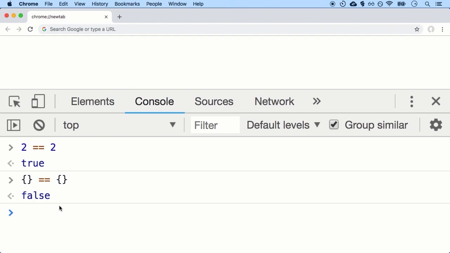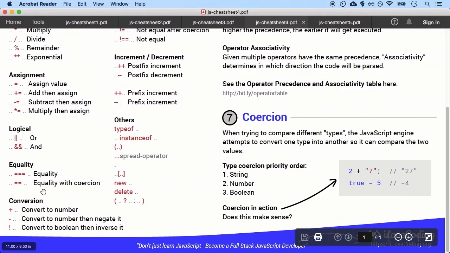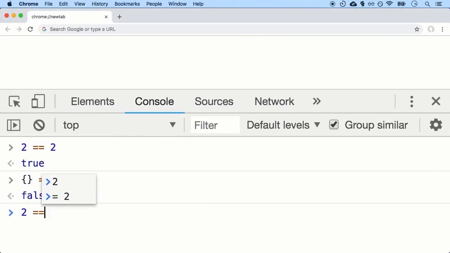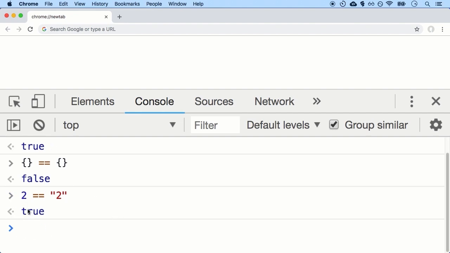But here's the difference between the double equal sign and the triple equal sign, and that is coercion. Over here you see it says equality with coercion. So let's see what that means. Let's say you are trying to compare the number 2 and double equals the string of 2. The answer is true. If I hit enter, it says true.